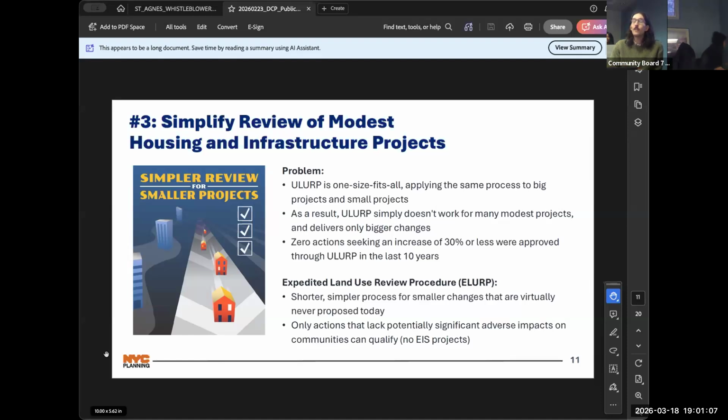Instead, it was all big jumps. Someone saying, instead of building a 5-story building, I want to build a 10-story building. And if those small changes, which I think are what most communities want, just don't work under ULURP, and we know they don't work because no one's bringing them, the idea of this is to bring a new process for those smaller changes to make it easier.